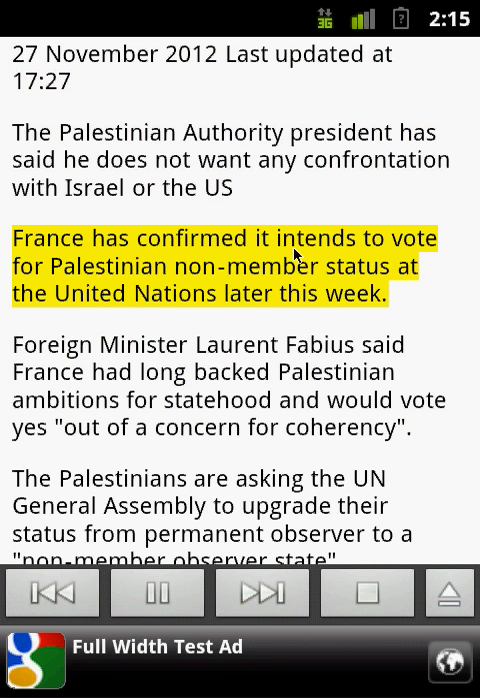France has confirmed it intends to vote for Palestinian non-member status.